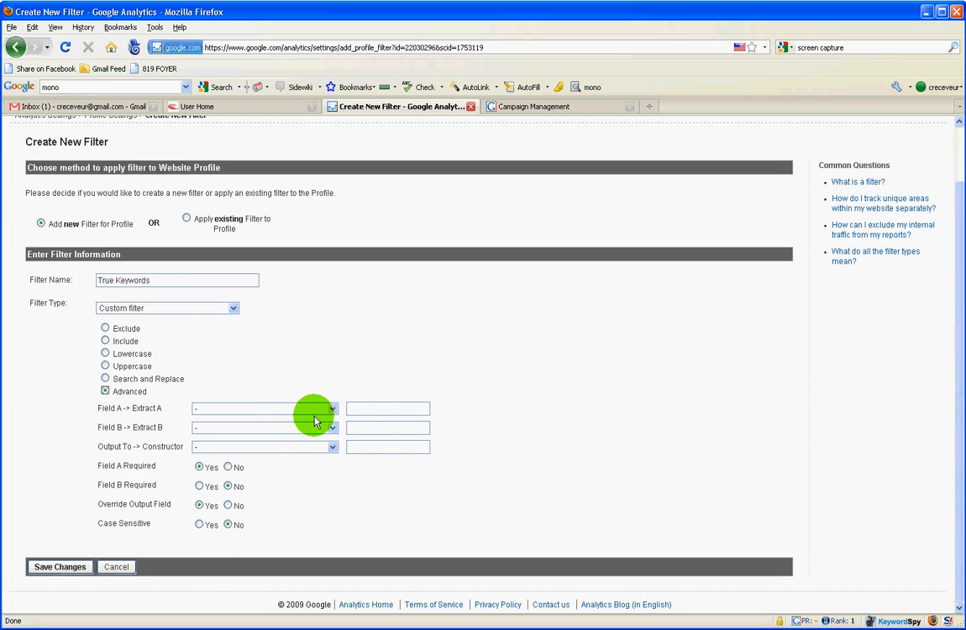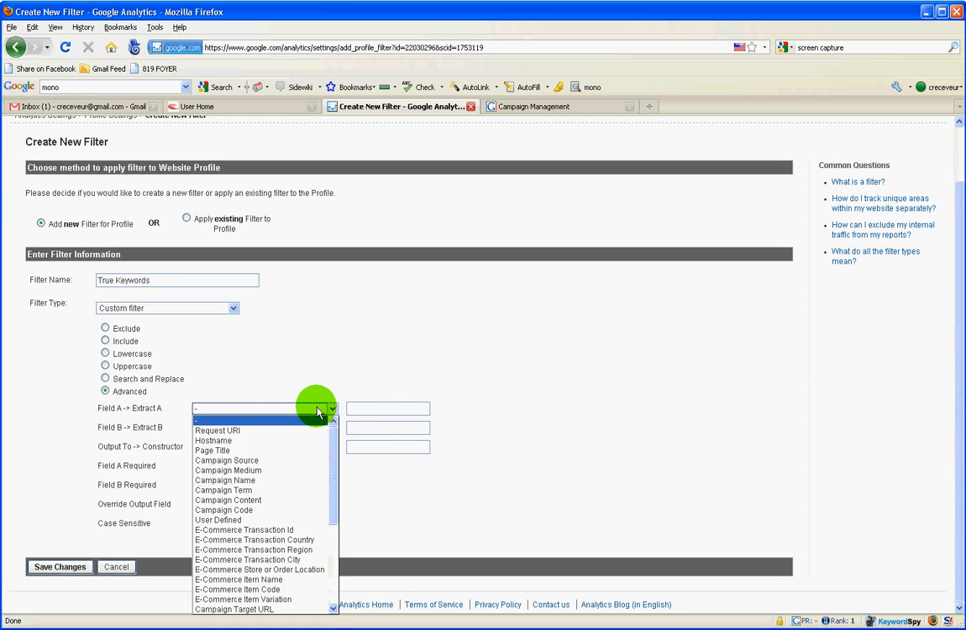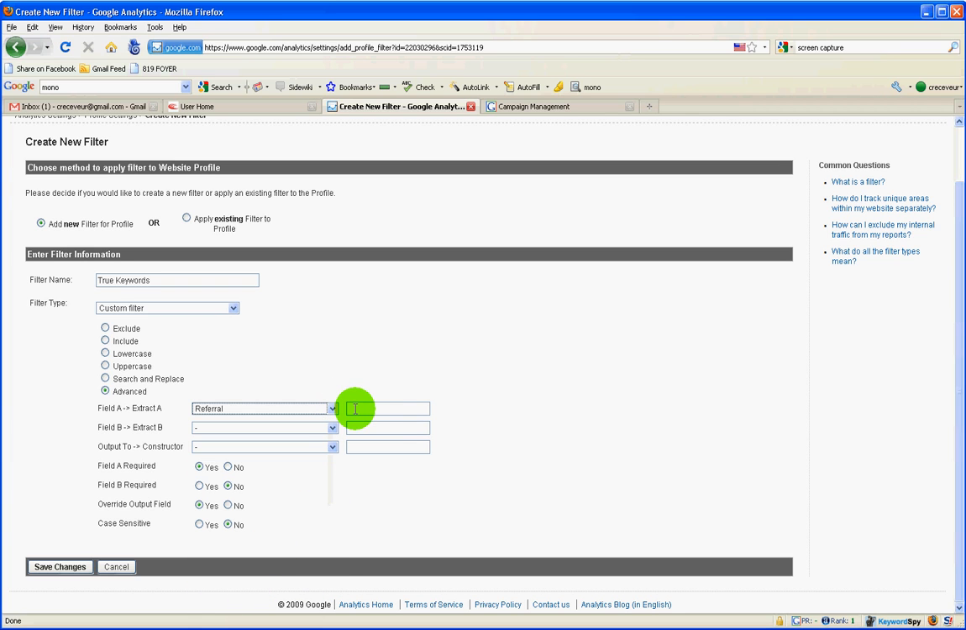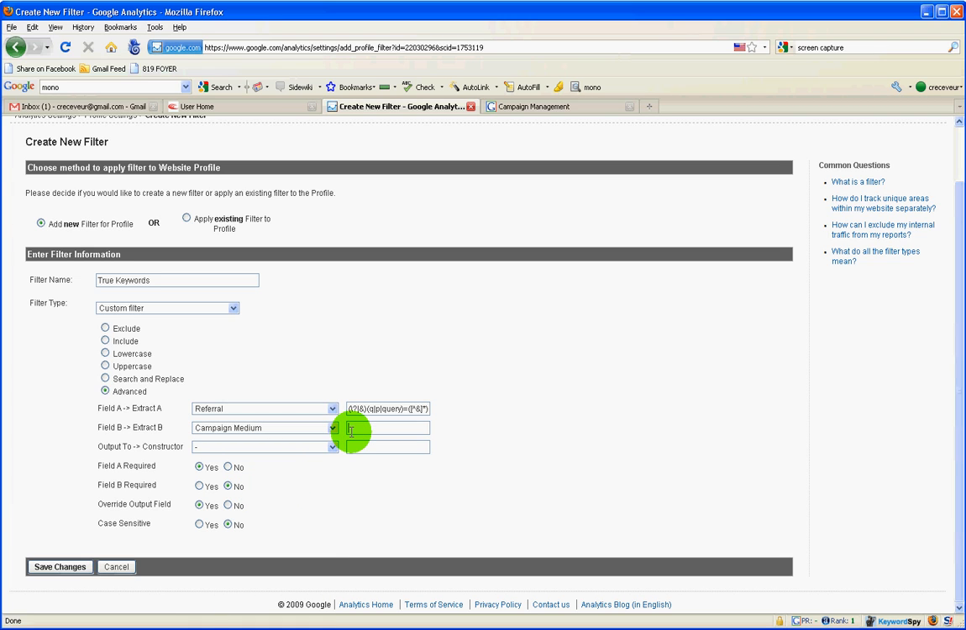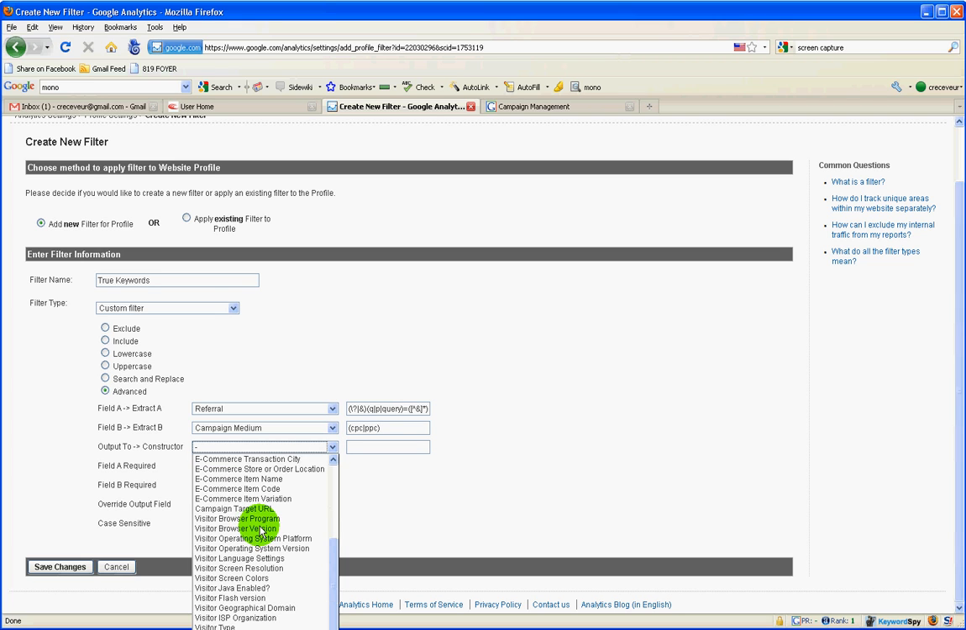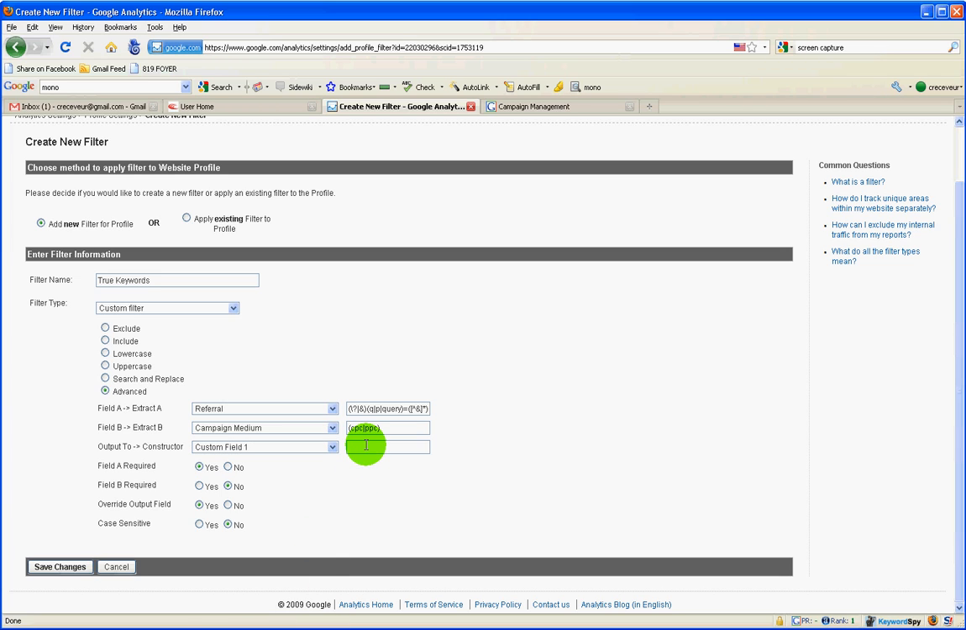I'm going to advance. For the field A to extract A, we're going to use the referral variable, and I'll also make this regular expression available on my blog. I just copy-pasted it in there for the sake of time. The second one we're going to do is campaign medium, which is going to be CPC and PPC, depending on which search engine you're coming from. And the third one is a custom field 3, and we're going to set these to yes, case sensitive no, and we're going to save that filter.